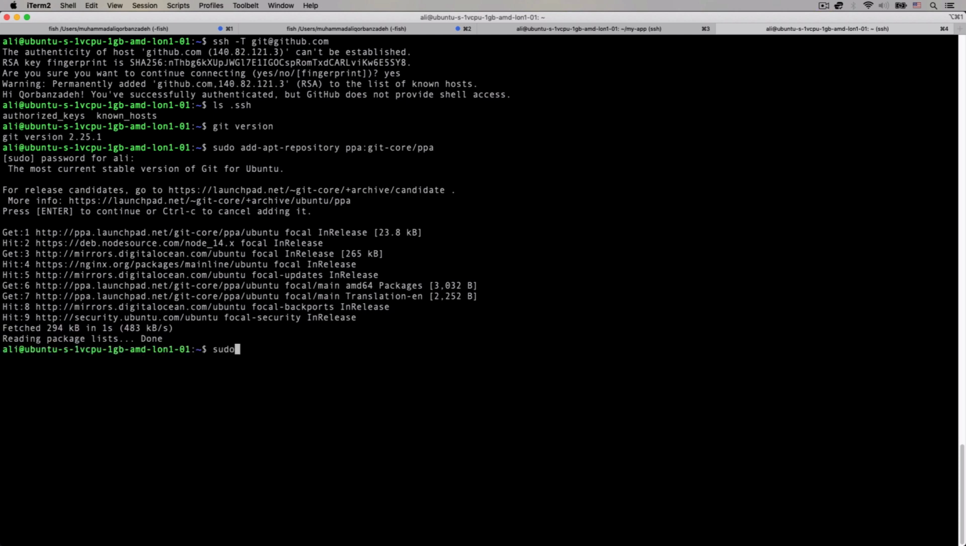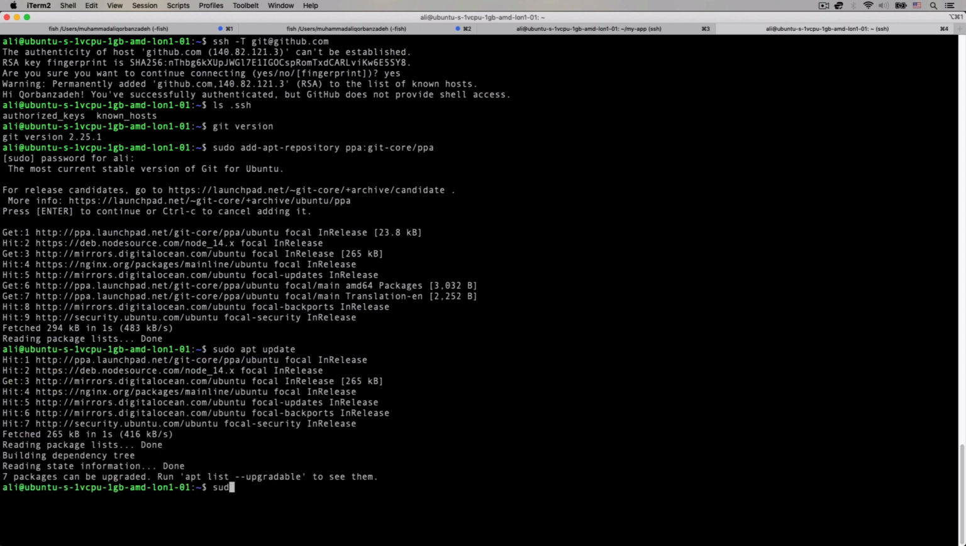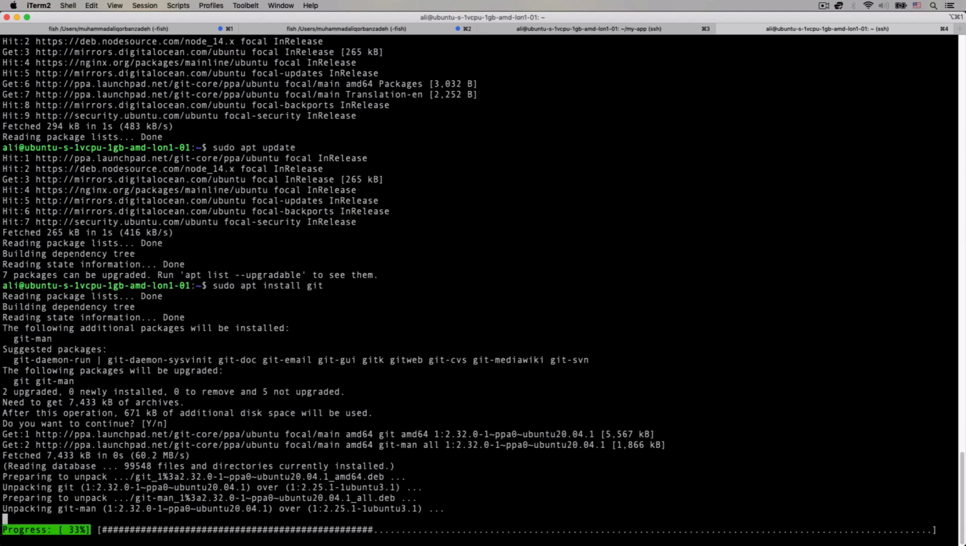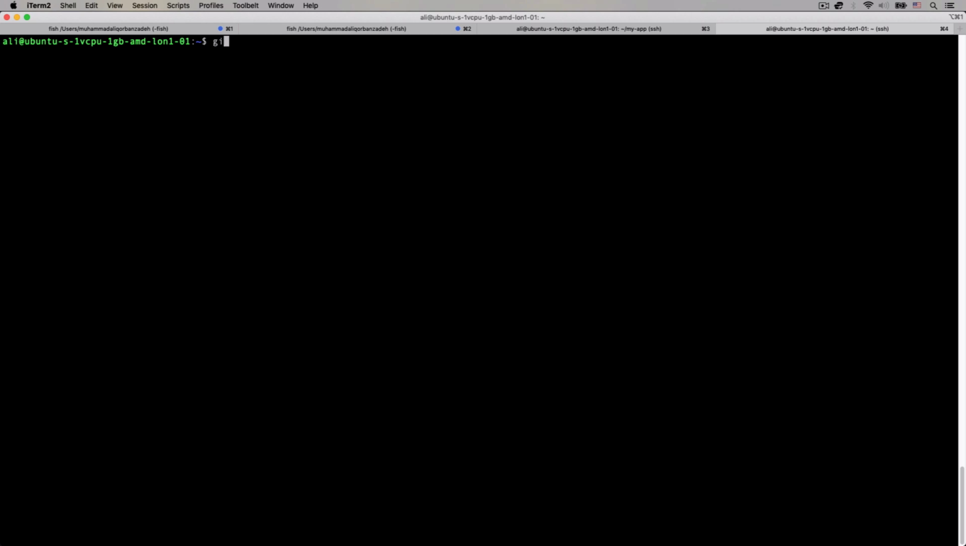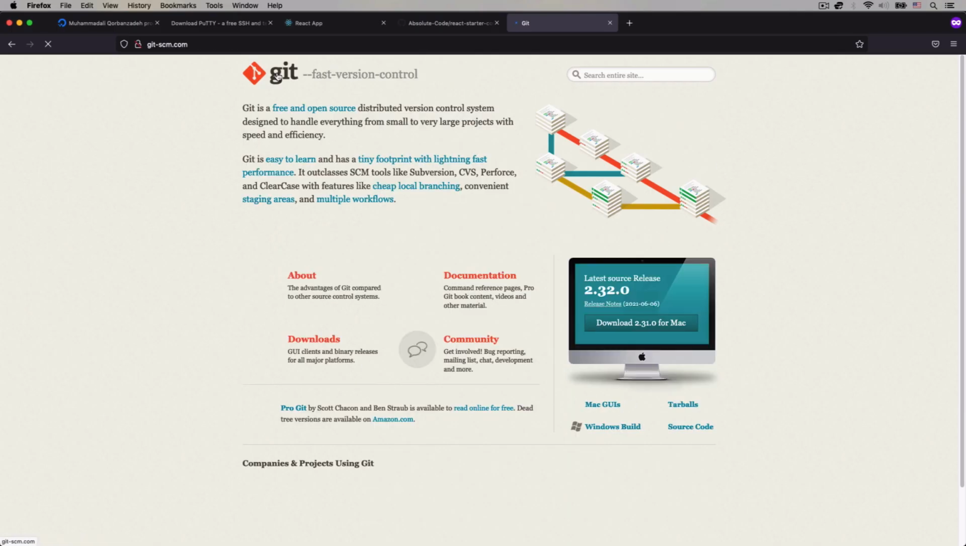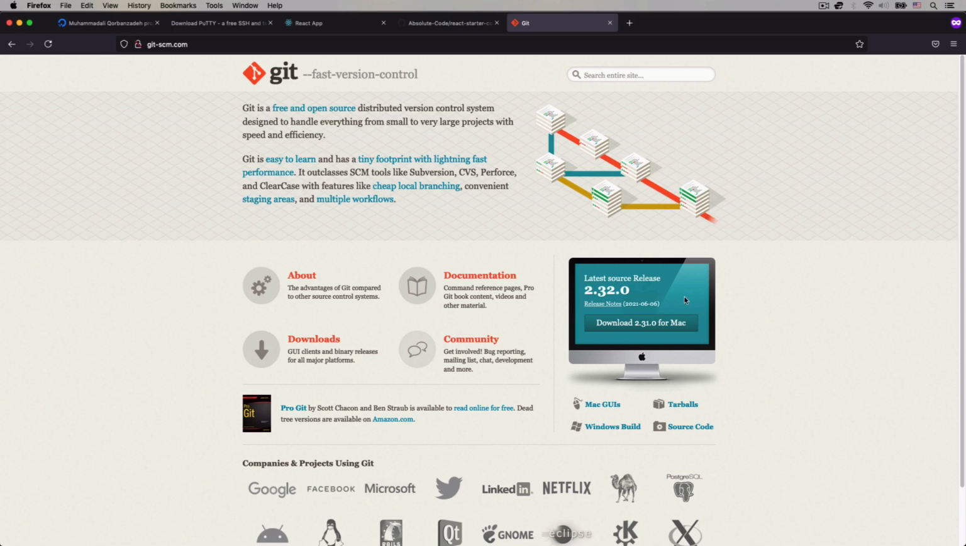Then follow these steps. So sudo add-apt-repository ppa:git-core/ppa. Then sudo apt update to update our mirrors. Then sudo apt install git. Yes. Okay, now if I check the version again, git version, we can see that this is the latest version at the time I'm recording this video.